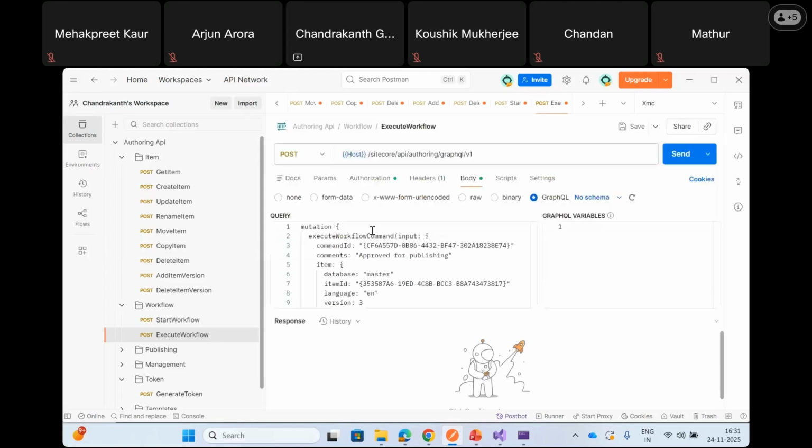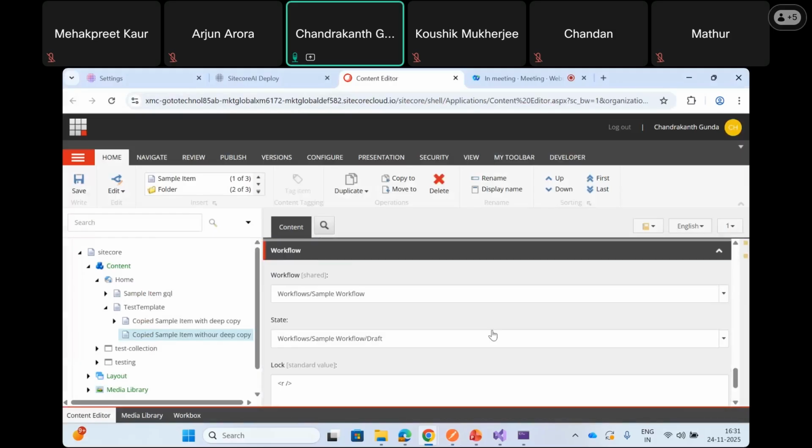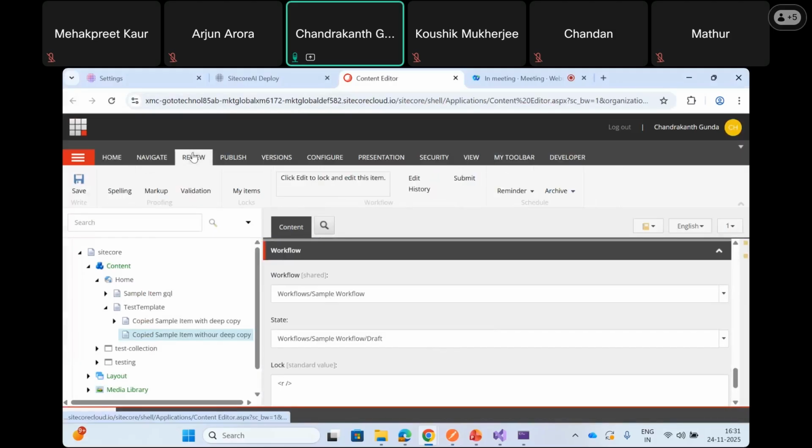This is the execute workflow. For example, whenever an item is in a draft state, let's assume that this item workflow is in the draft state. In the draft state, I have options like submit. This is a submit option. So instead of triggering it from this, this submit has this command.